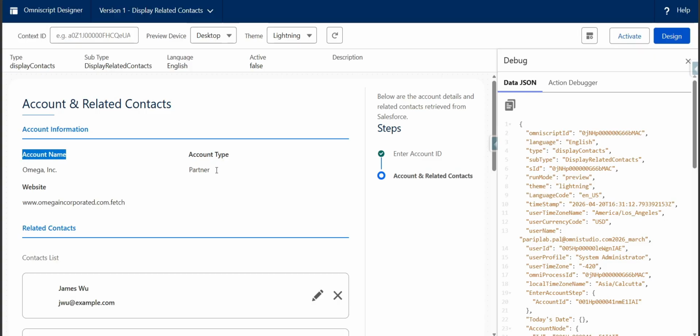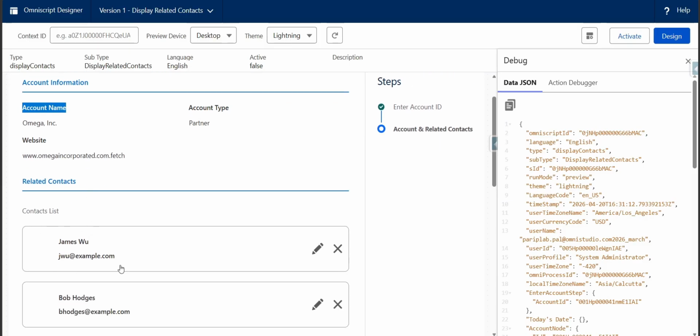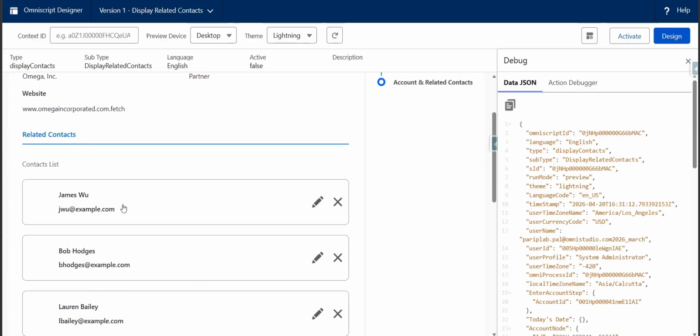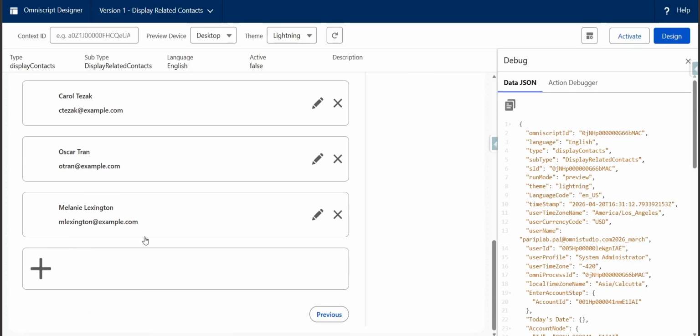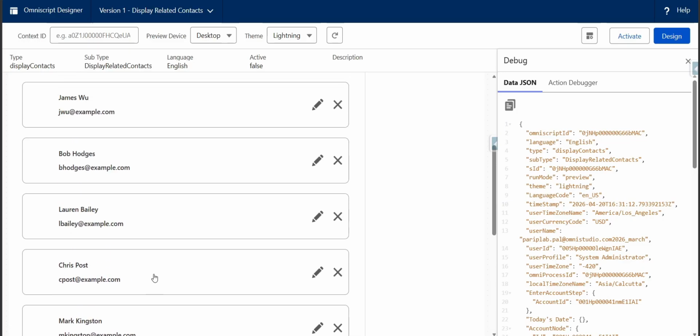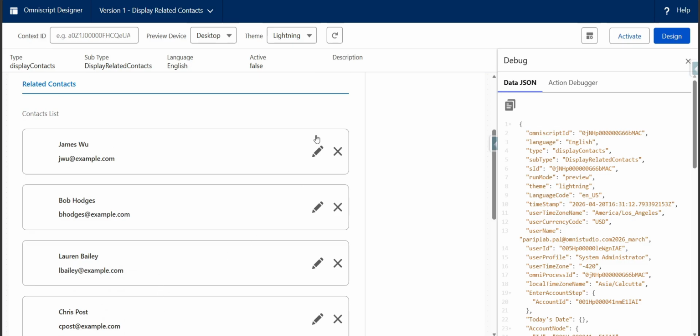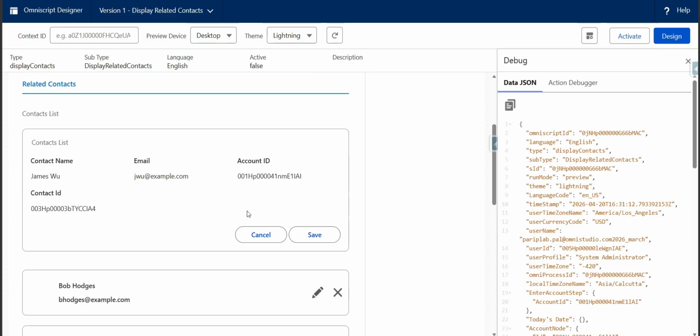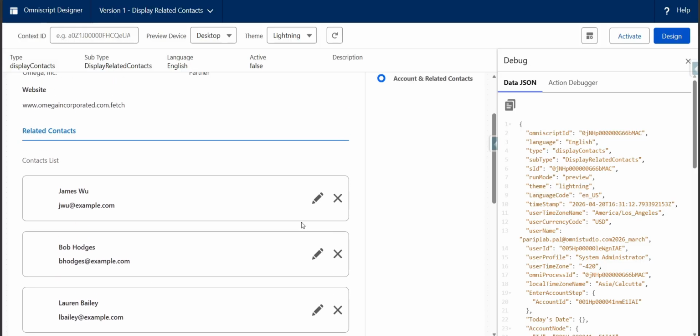It's showing account name, account type, then website, and under this account we can find these related contacts, right? So these are the related contacts for the account. We can create a new contact as well, and we can edit the contacts by clicking on edit. I am not going to do that.